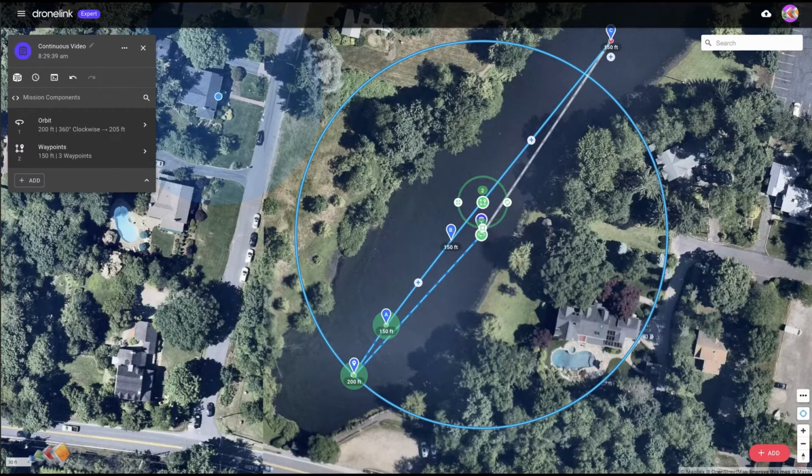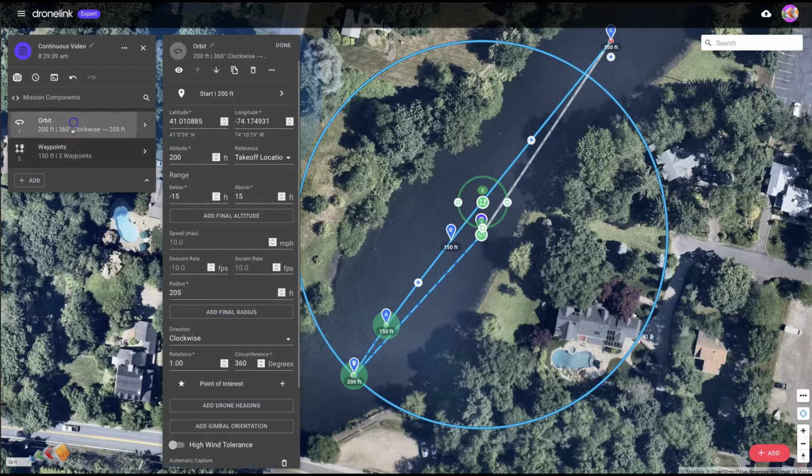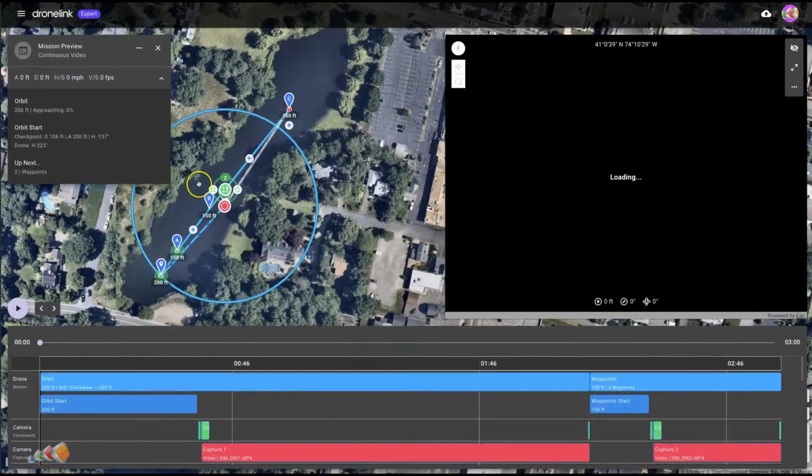Hello, and in today's 5-Minute Friday we're going to discuss a subject that's come up a number of times, which is how to take one continuous video that covers multiple components. To use this as an example, I've got a simple plan here. It's got an orbit and a waypoint, and both of them have the automatic capture turned on currently. And what happens if I run a simulation, you're going to see a few different things.